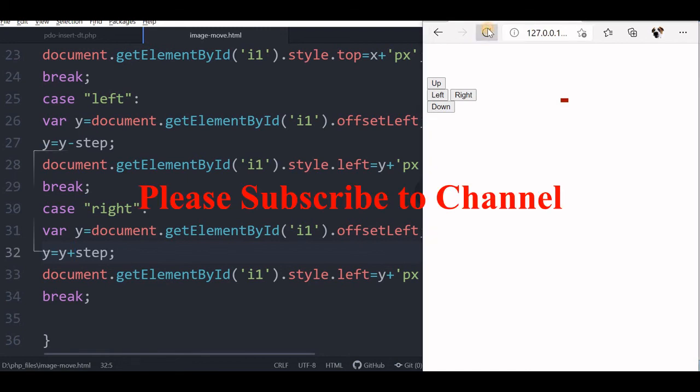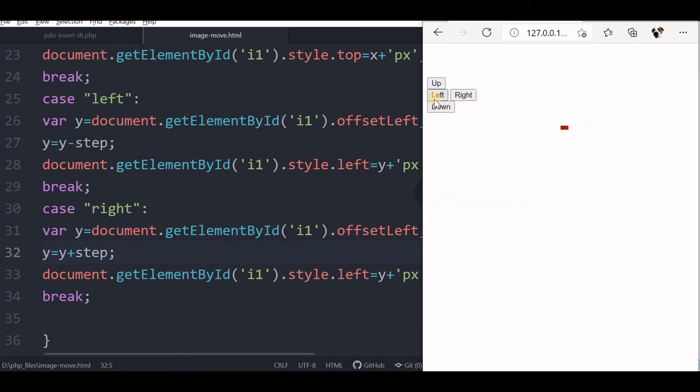That's all our code. Let's refresh. Now all the buttons should work. Now let me press down. Let me press right. Let me press left. I can move left more also. Right, I can move right. Go to up. So this is how the code works.